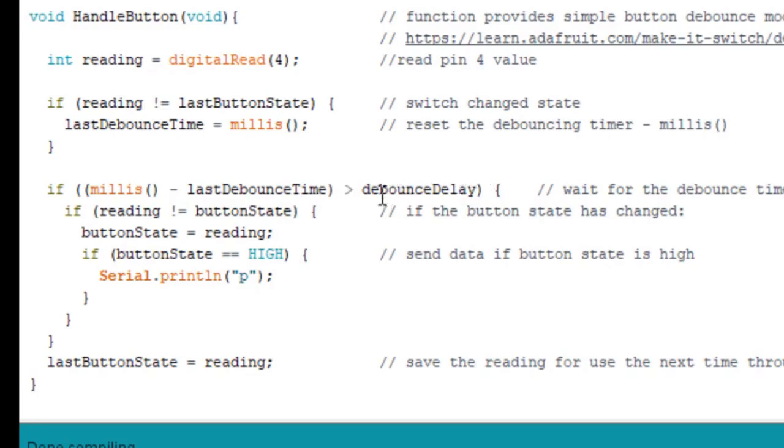So if it is greater than the debounce delay, that means we're through the whole debounce period and we've got a valid button push, and then we can check to see if it's not equal to the button state, and if it's not, we just save that as reading, and then check it to see if it is a high. If the button state is a high, that means that it is currently pushed, so we want to send that data to the GUI.